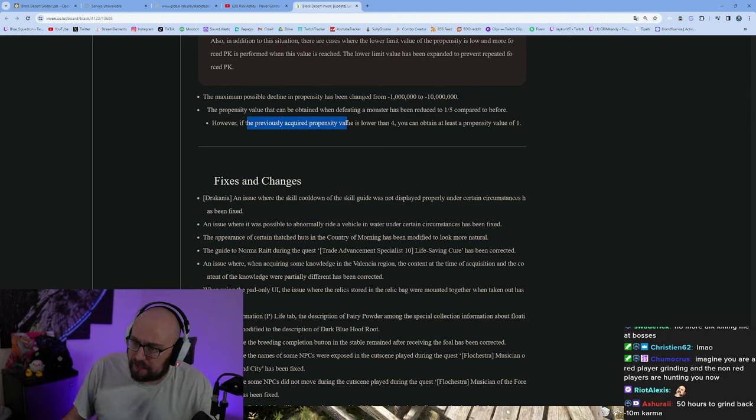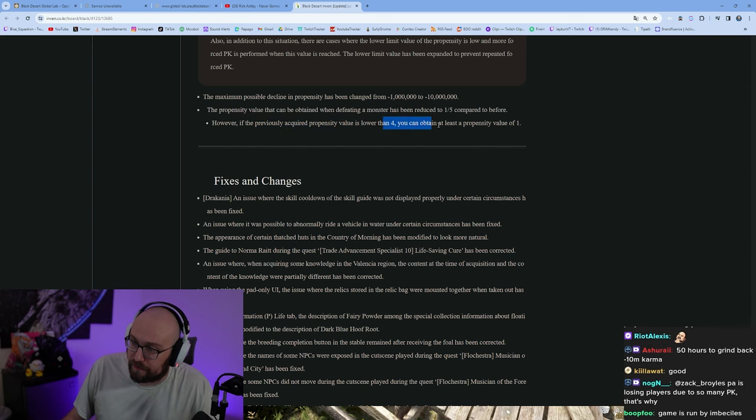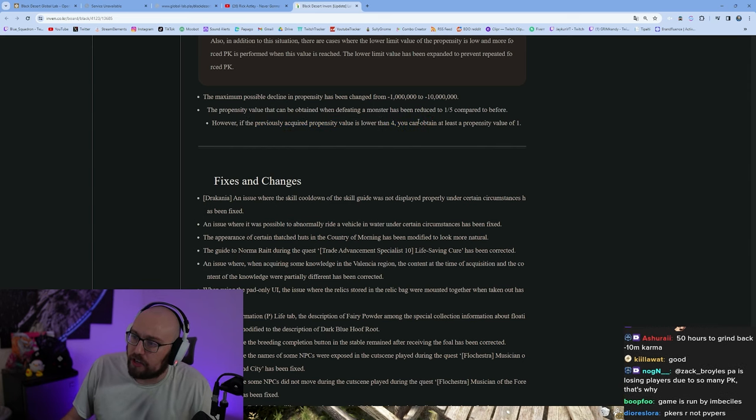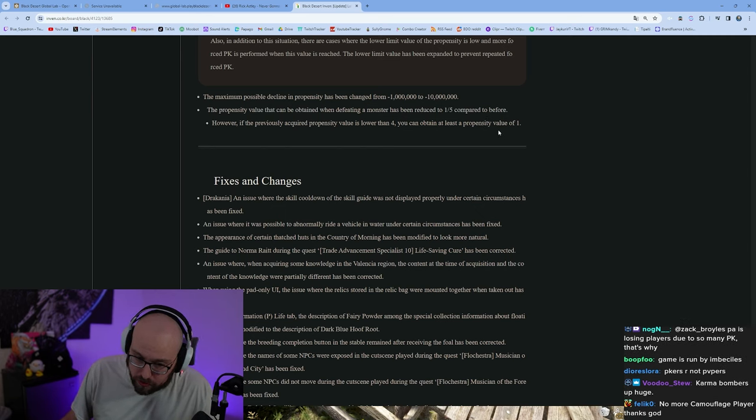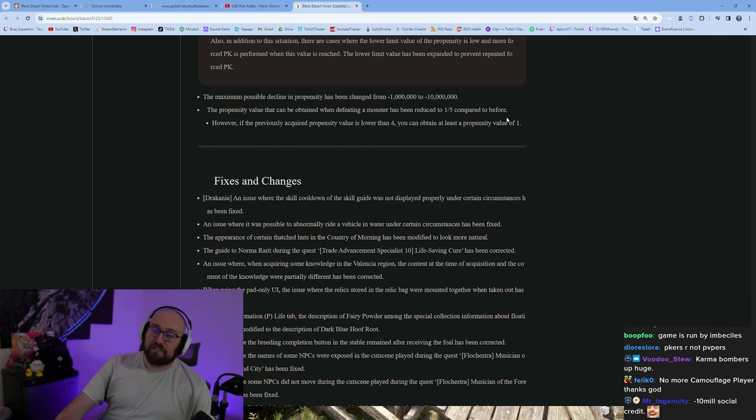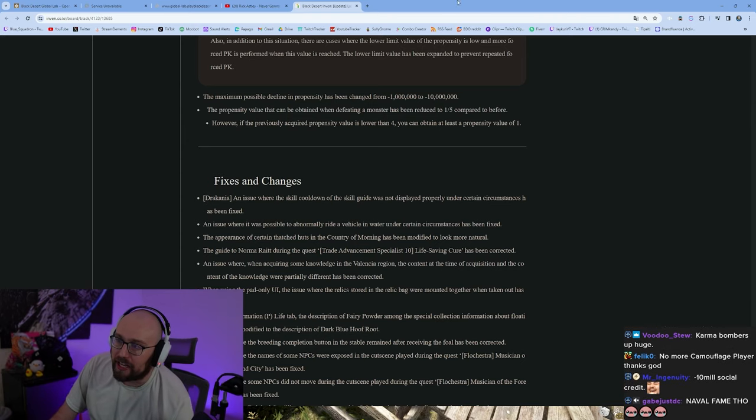However, if the previously acquired propensity value is lower than 4, you can obtain at least a propensity value of 1. Yeah, so if you were getting 4 karma back before, now you're only getting 1. But typically it's 1/5 of what you were getting before across all monster zones. So it's going to take 5 times as long to get your karma back, guys.